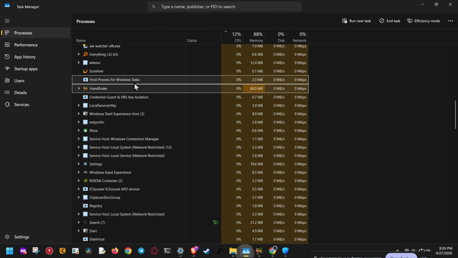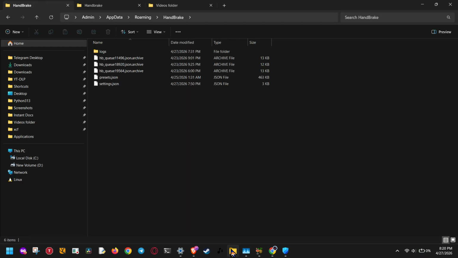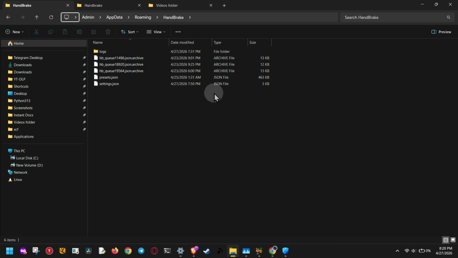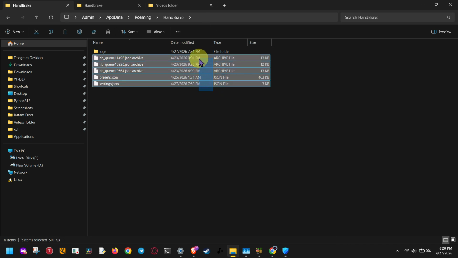Now open File Explorer and go to the Handbrake app data folder. You can do this quickly by pasting this path into the address bar, %appdata%\handbrake. Inside that folder, you should find the queue files that store the current job list and its saved state. Delete Queue.Json and delete Queue.Db. These are the files that usually keep the error state active, so removing them clears out the broken queue data.